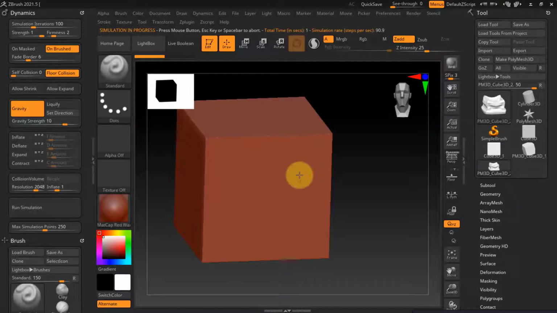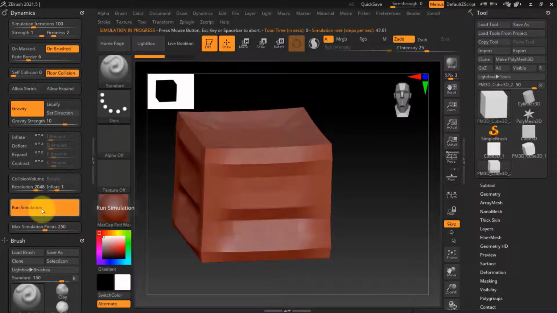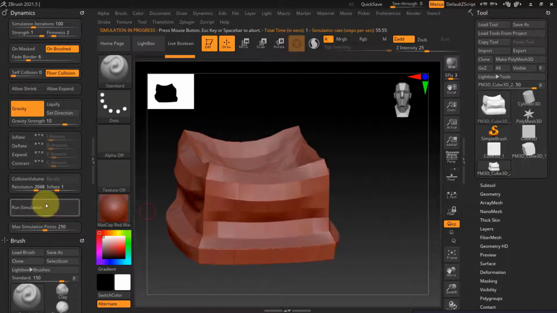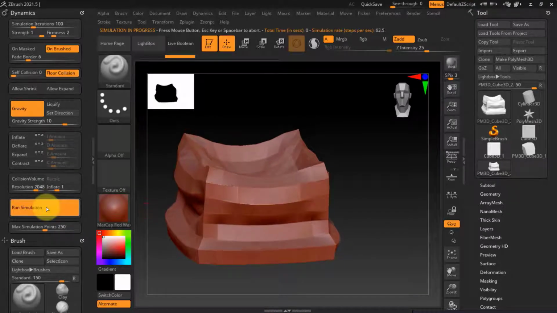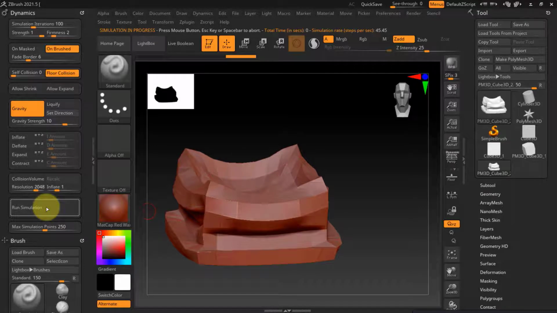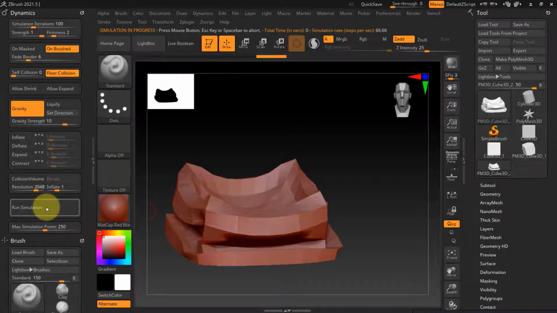The simulation button is used to run the simulation. You need to press the space bar to stop the simulation. After that you can make the desired changes and then choose this button again to continue the simulation.